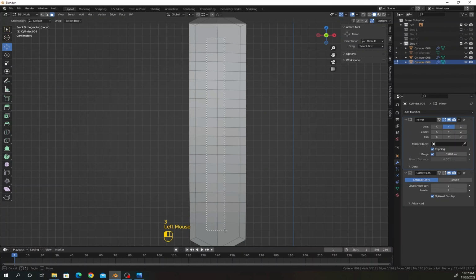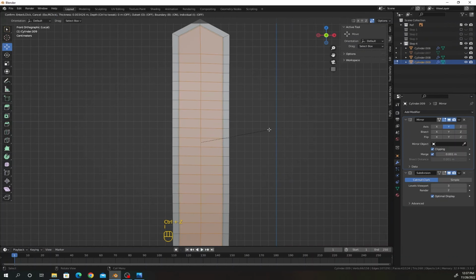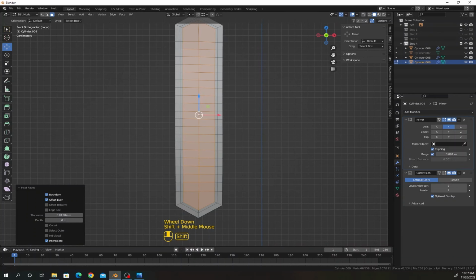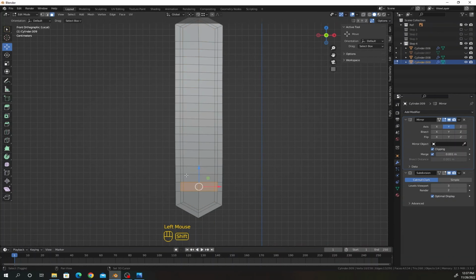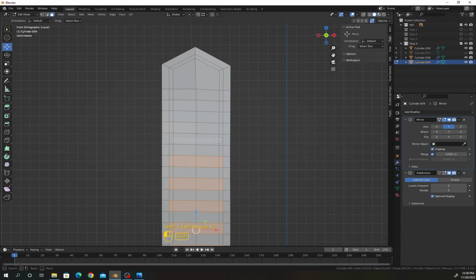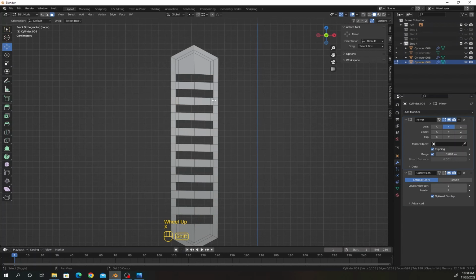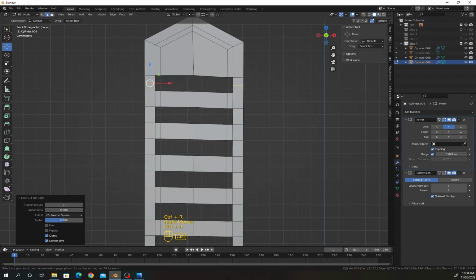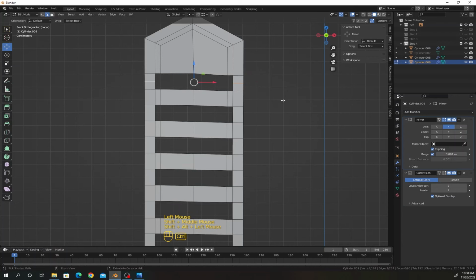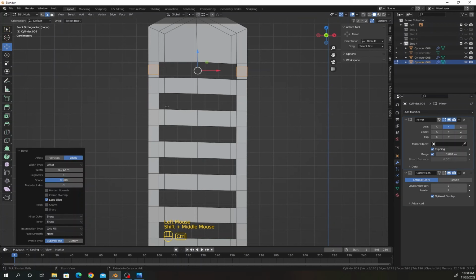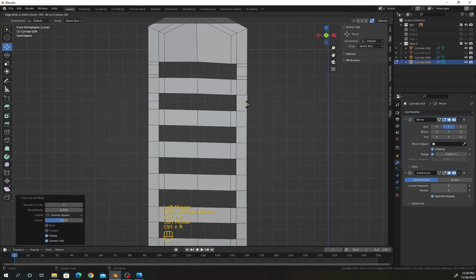I will select these faces one more time, press I to insert faces and select these faces. And delete faces. Edges here, then press Ctrl B. Place edges here. We are doing this so we can get sharper corners.